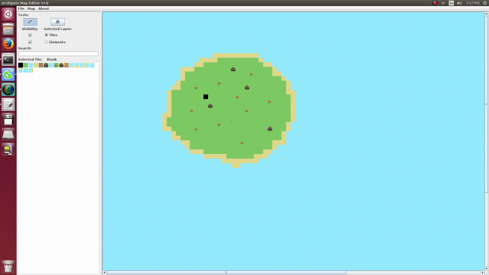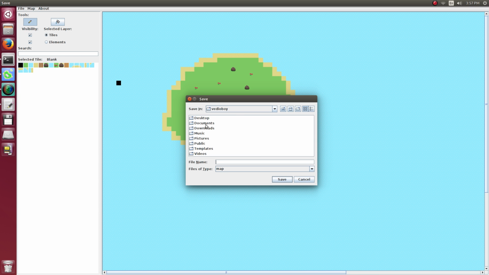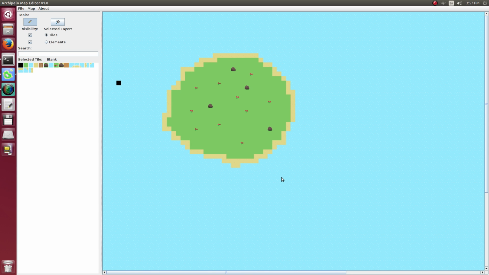Okay, so let's just save this just for fun. So we'll save it onto the desktop. We'll call it 3.map, why not? Save. Currently the map file names have to be numbers, but I'm going to change that before the end of this update.